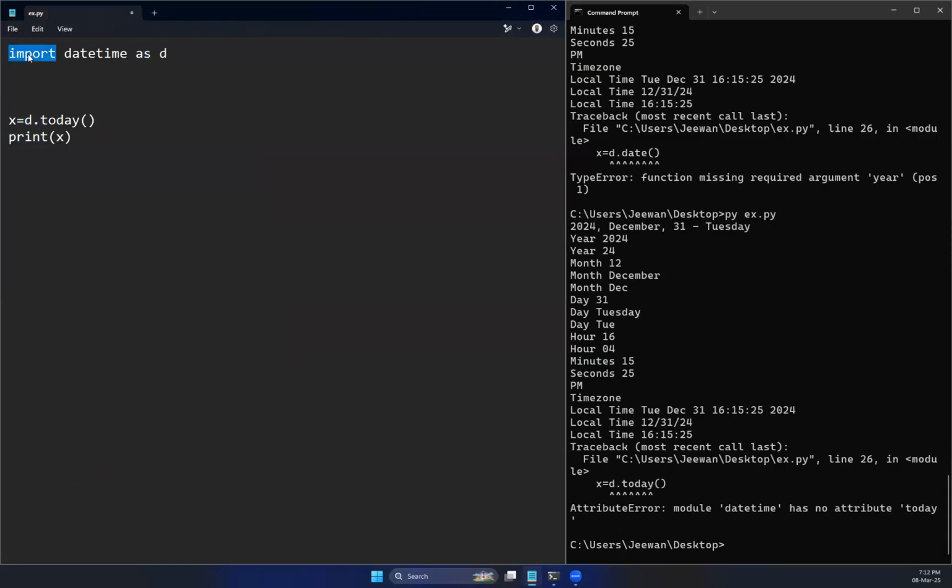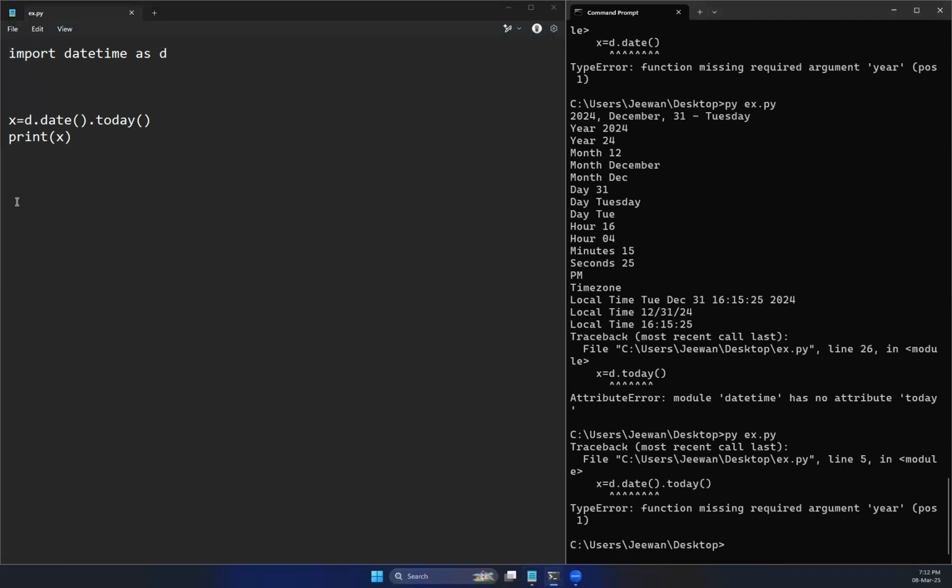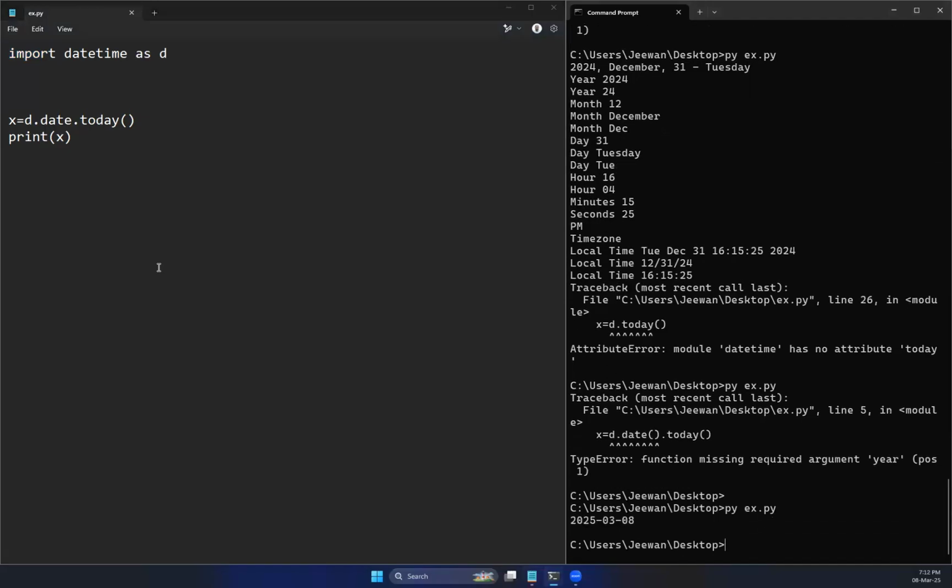From datetime, let's say from datetime, we have imported the date. Then I'm going to say d dot date, d dot date today. d dot date dot today is not right. Yes, d dot date dot today is from the datetime module. I am using this date attribute and using today. Then it will take only the date. Right now, this is how you can work with that, getting only the date.